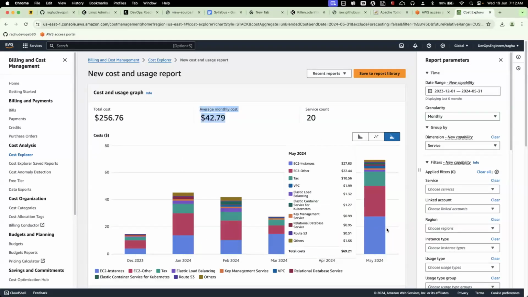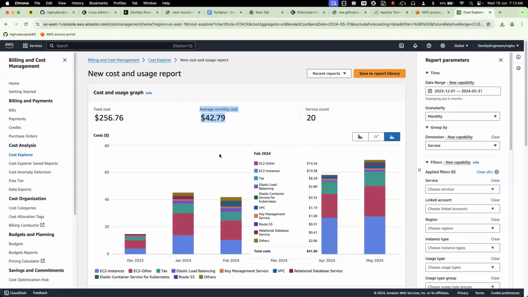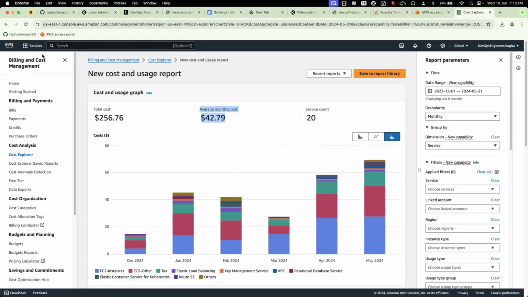And there were also some mistakes from my side. For some 3-4 days I forgot to stop the infra. This went this high because of that, otherwise it would not be this much.